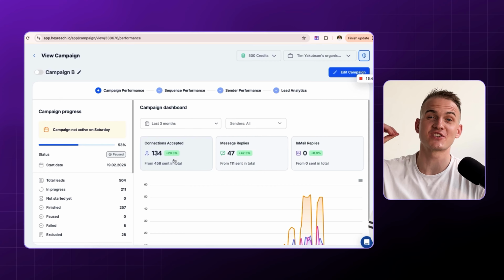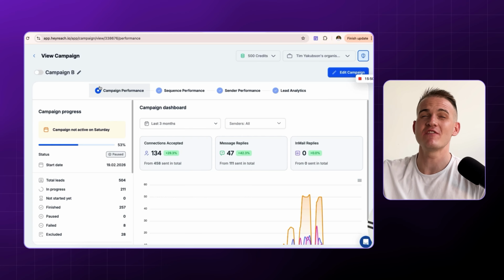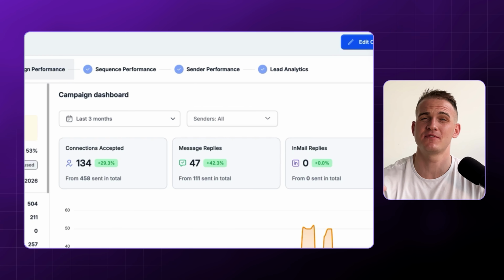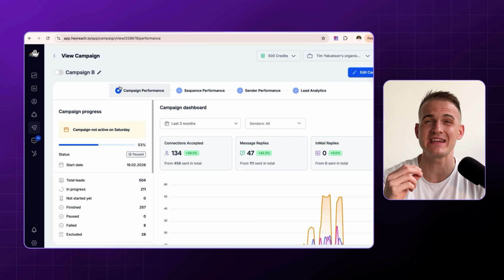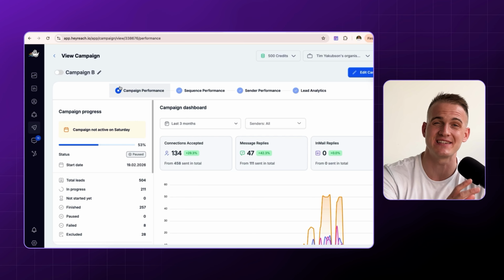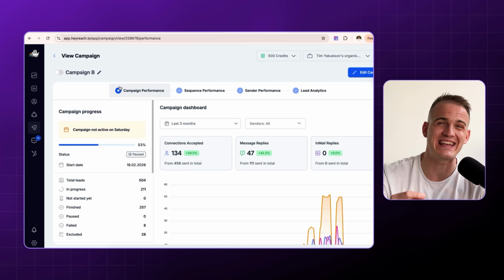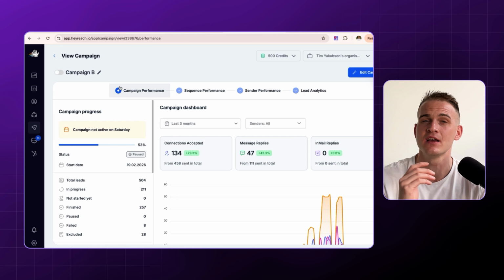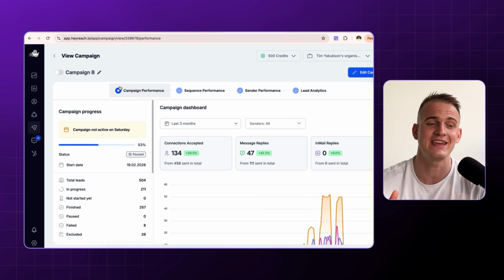Now, as you can see on the screen right now, this campaign B that we ran over the last 3 months generated over 47 positive replies for our client. And in this case, they booked in over 15 sales demos on the back of this HeyReach campaign. So what I'll be showing you now is how we can imitate the copy for this exact campaign using this underrated tactic that I've not seen too many people share in this space before.